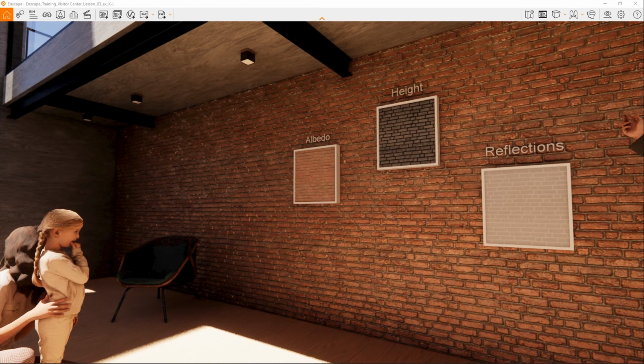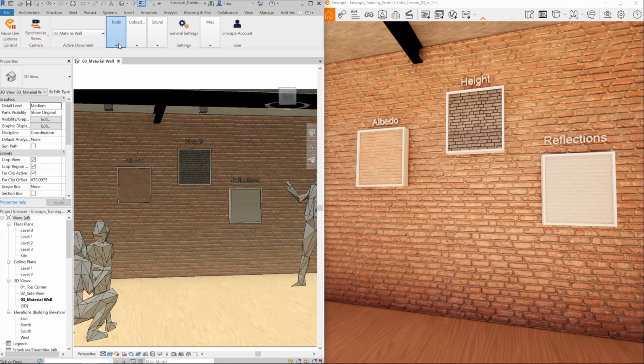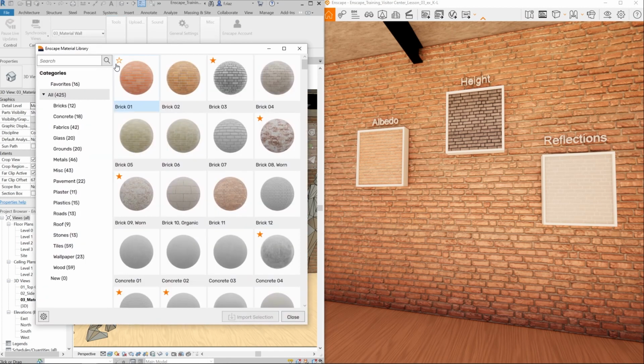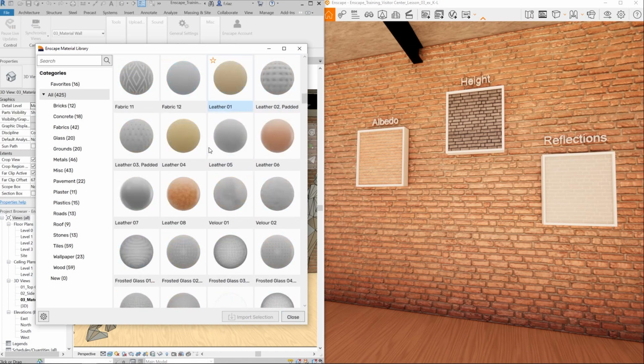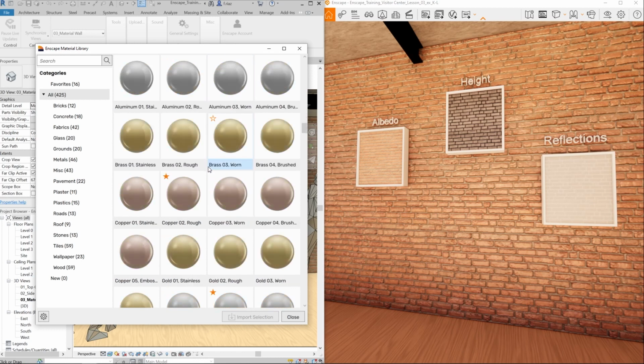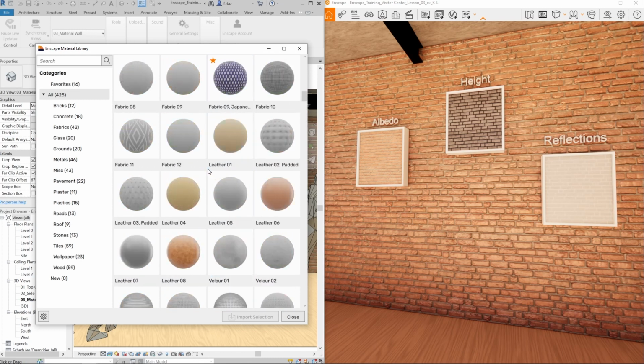We will now discuss the Enscape material library. Let's align Revit and Enscape side by side. Open up the Enscape material library. Here we will find a diverse collection of pre-built materials ready to be applied to our project model. You can mark favorites, and you can import them directly to Revit.